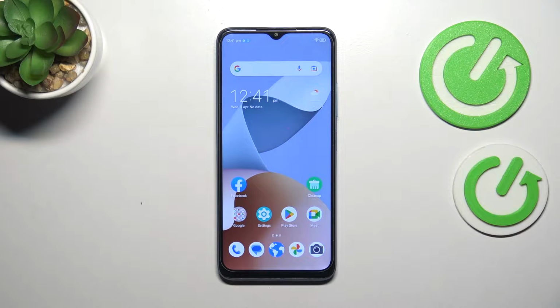Hi everyone, in front of me I've got a ZTE Blade A54 and let me share with you how to change the wallpaper on this device.